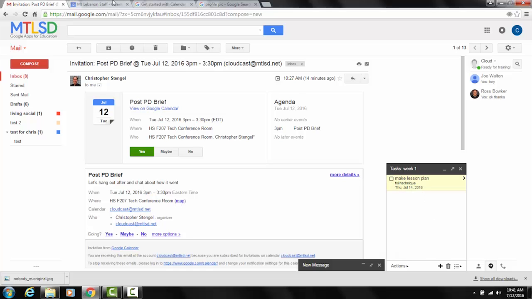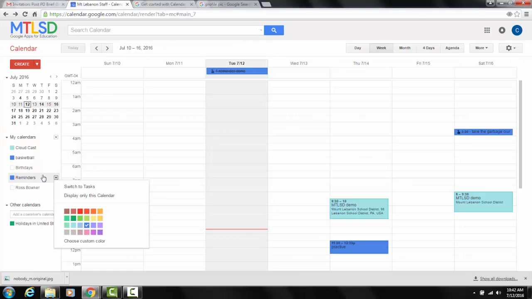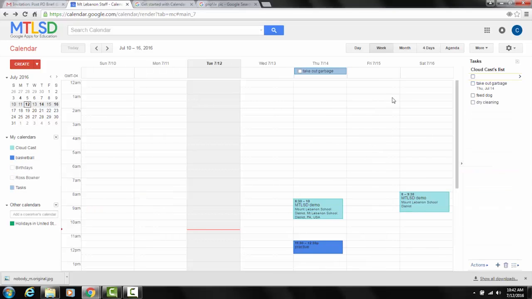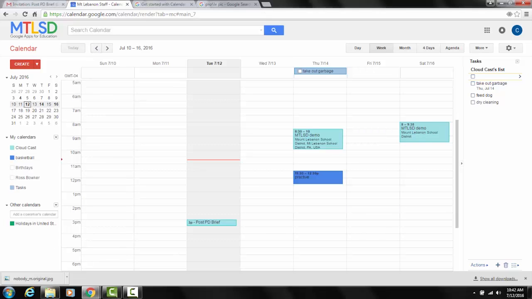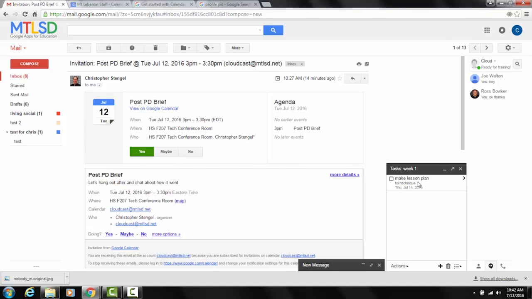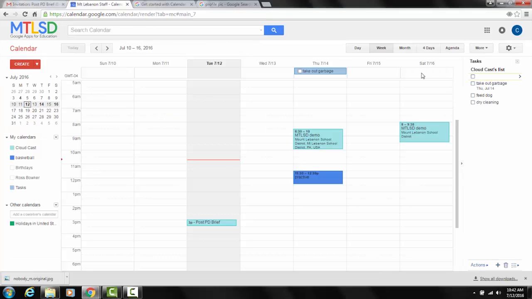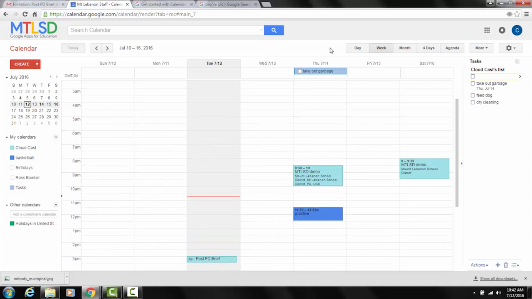So now if I go back to my calendar, and I switch this to tasks, that will populate here. I'm gonna remember what day I put it on. Let's see. Make lesson plan, Thursday, July 14th. Okay. And add those. It's not showing up right now, for some reason it's being difficult, but it does.